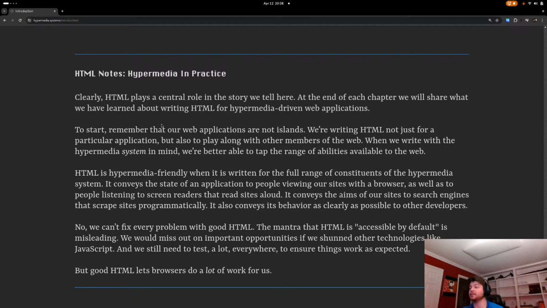HTML is hypermedia friendly when it is written for the full range of constituents of the hypermedia system. It conveys the state of an application to people viewing our site with a browser, as well as to people listening to screen readers that read sites aloud. It conveys the aims of our site to search engines that scrape the sites programmatically. It also conveys its behavior as clearly as possible to other developers.